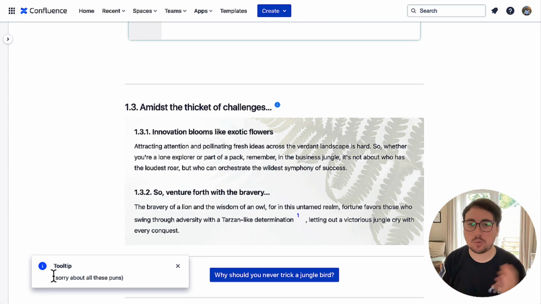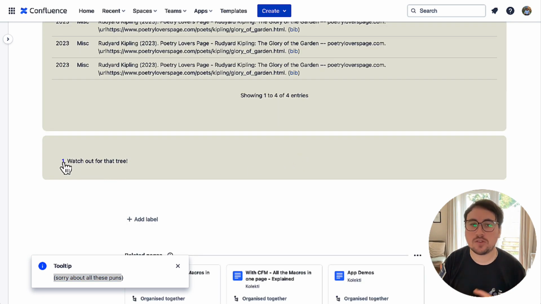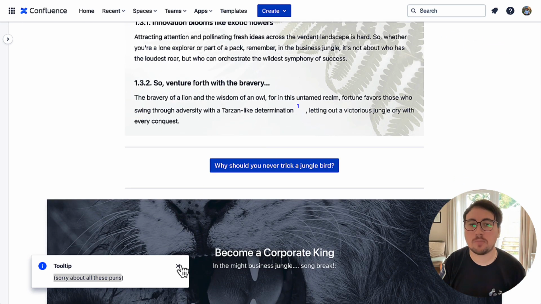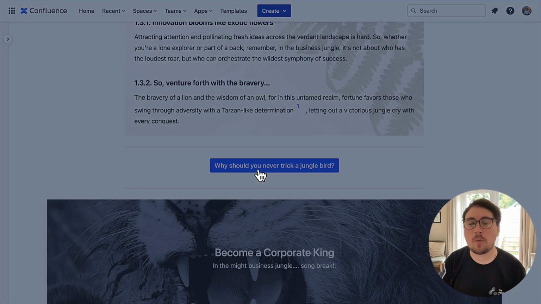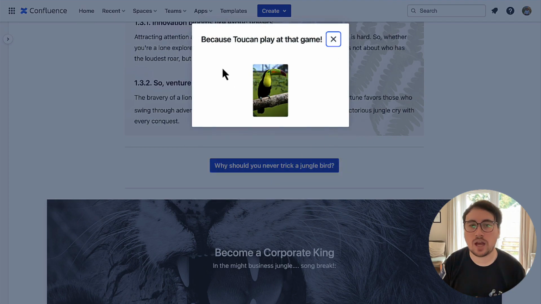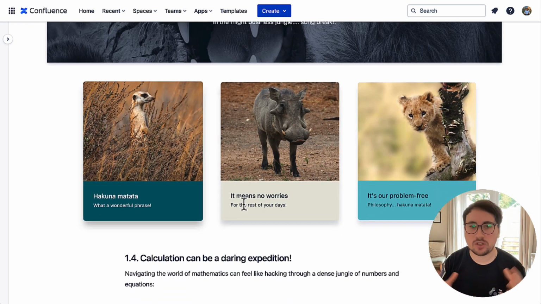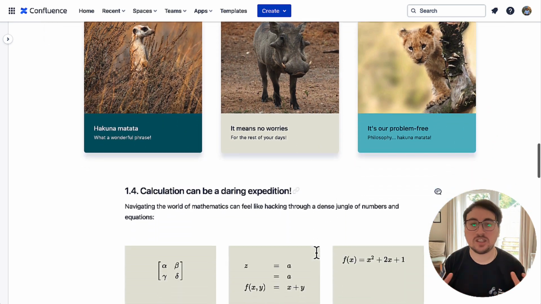We've got Tooltip, so when you click that little blue eye, you get that information there. Clicking a reference takes you to the very bottom of the page with the footnote summary, and then it pops you back up to the page when you click it again. Then we've got our pop-up dialog, so we've got our joke popping up about toucans. Strolling further down, you can see how beautiful it looks when you're utilising those pixel images in the interactive banner.